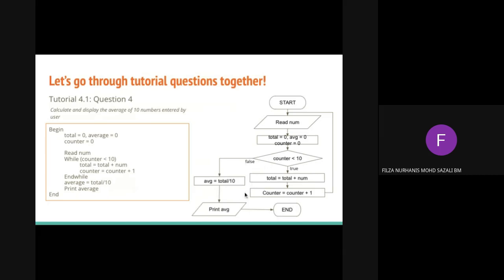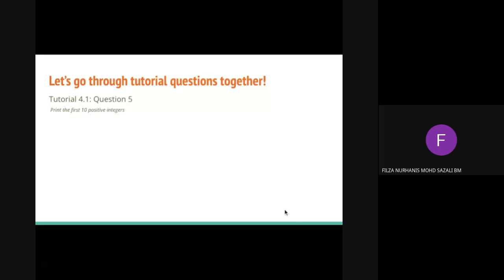Awak boleh letak false ni, yang ni ke bawah sini pun boleh. Macam saya sempit, sebab sempit saya keluarkan dia ke tepi dan habiskan kat sini pun boleh. Asalkan arrow tu yang kena betul, supaya bila awak baca tu awak faham. Okay, next question 5. Print the first 10 positive integers.